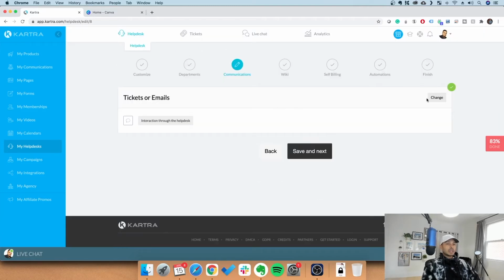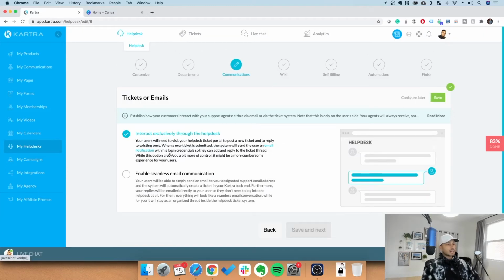Now communications here, again, a lot of customization with Kartra. You can interact through the help desk, or you can do an email option where people can actually email a Kartra email address you set up for support. So like support@yourcompany.com or something, and then that'll actually integrate with the Kartra help desk. Again, not going to go with that option. Let's keep everything here in Kartra, but if you want to explore that, you certainly can.